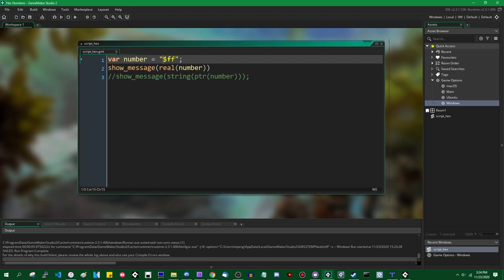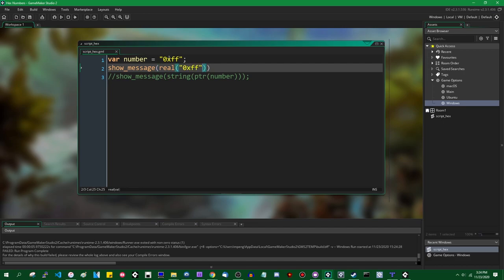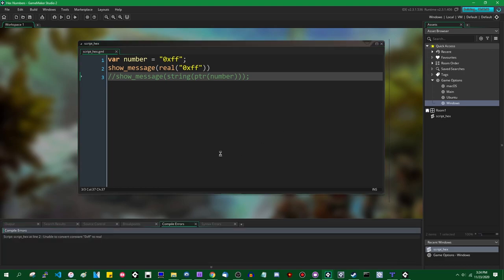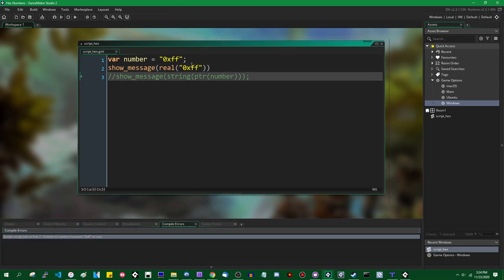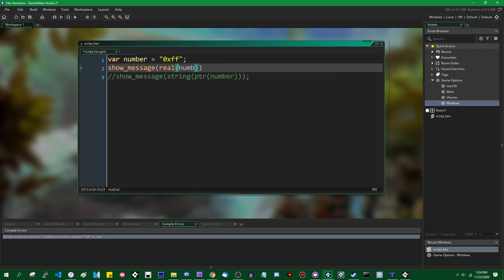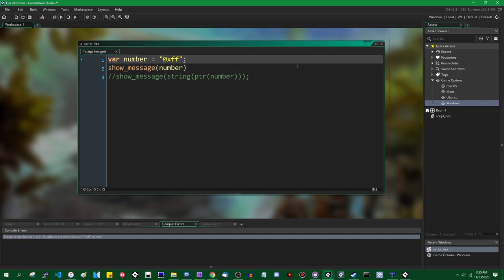As a bit of a fun fact, this also won't work if you put the literal string into the real function. The compiler will reject it, even though it actually is completely fine turning that into a real number, unable to convert 0xff to real. That's a shame. This will work. You can, as you probably guessed, if you are wondering where I'm going with this, use the pointer function to turn this into a number.